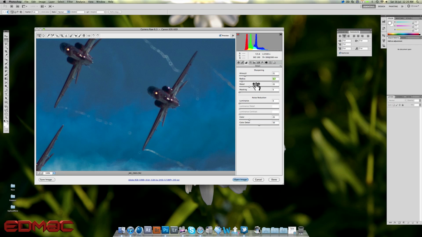Detail. Detail determines how much the sharpening process affects highlighted edges. If I put detail up, sharpening, the radius, you should see the effect. When I put detail up, you can see the highlights coming through. When I put it down, they disappear.